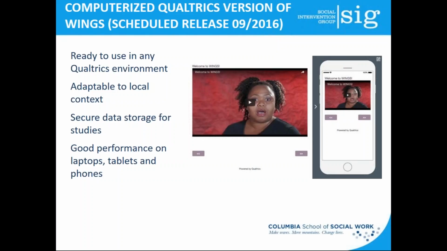It has the same media and audio in Qualtrics. And there are some benefits to that, in that Qualtrics makes it much easier for any given organization to adapt the safety planning and service referral sections to their own local information.